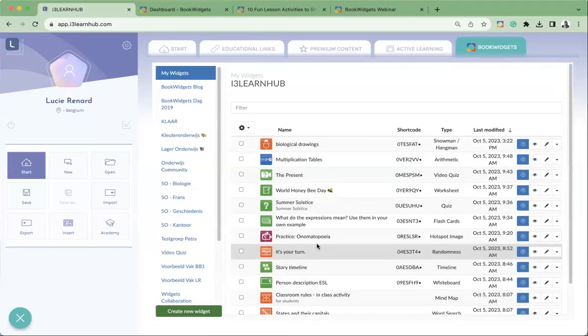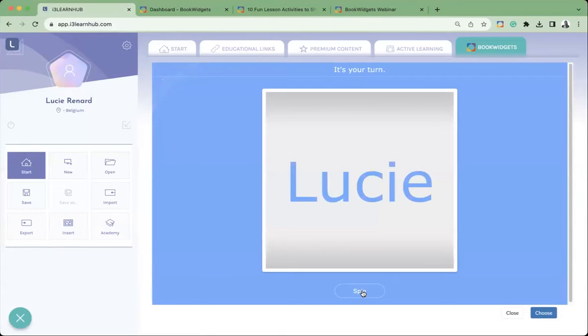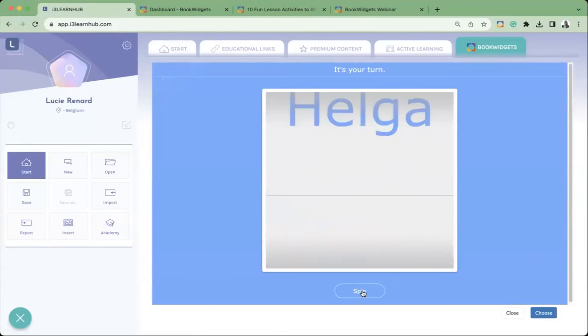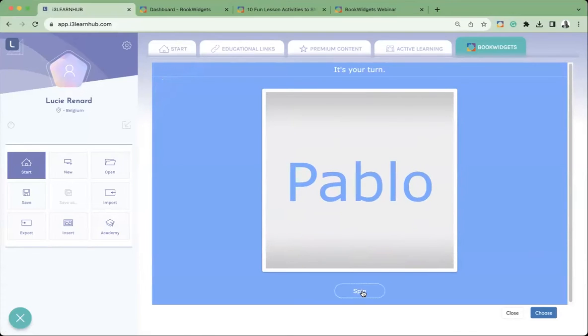So for example, I would like to show a randomness activity. So I'm going to check it by clicking on the show. And this is the activity I want to share. So for example, I want to integrate a name picker in my lessons, in my whiteboard. Here, I can just put this on anytime I want to pull up the randomness name picker that I created with BookWidgets.